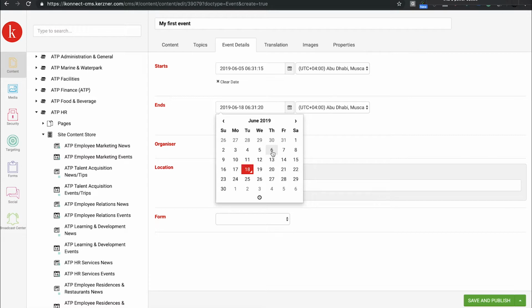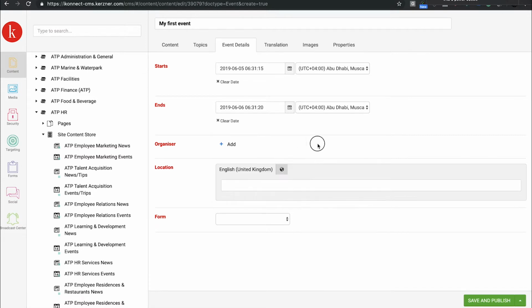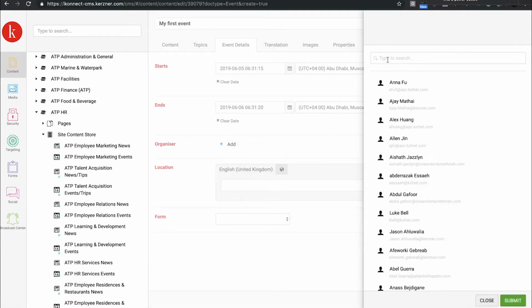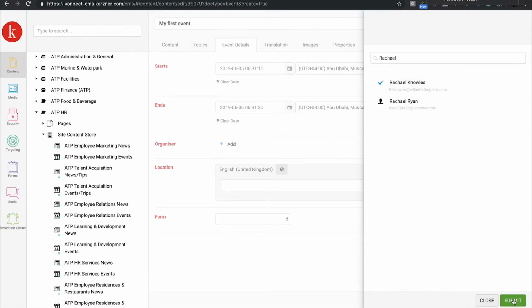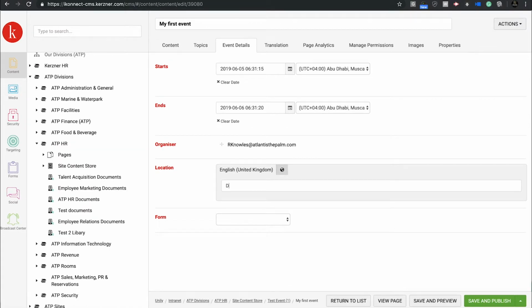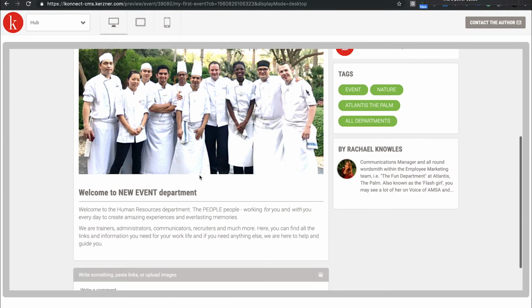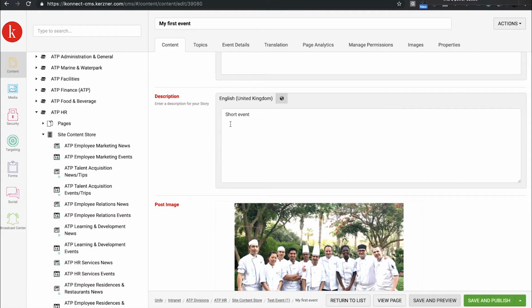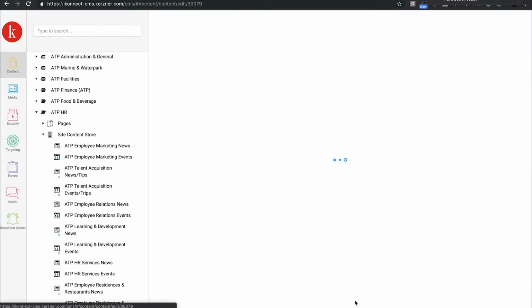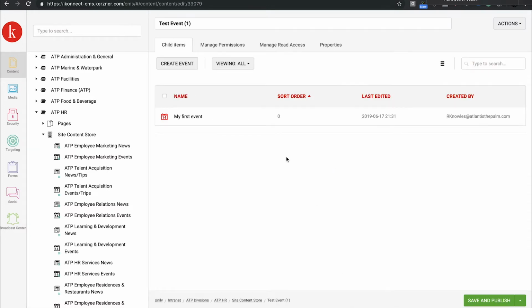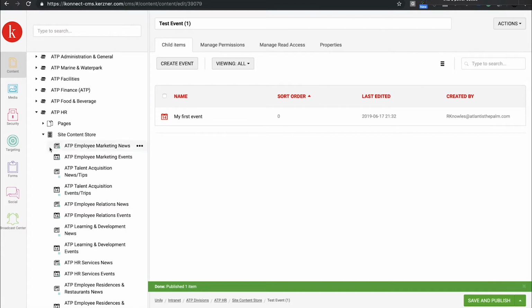The system requires you to be specific with timings, so make sure you type the time of the event, including minutes and seconds. Add the organiser and the location, then press Save and Preview. No more red messages. Let's return to the list to see the event we created. In the future, you can add more events to this list. The event is created, but keep in mind the event is not visible yet on iKonnect. One more step to go.